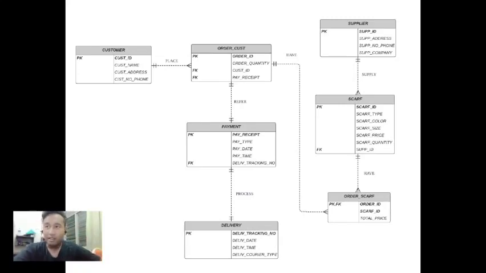So I will explain about the ER diagram. There are 7 class tables: the first table is customer, second is order customer, third is payment, next is supplier, scarf, order scarf, and delivery. So we will go to the first table, which is customer.